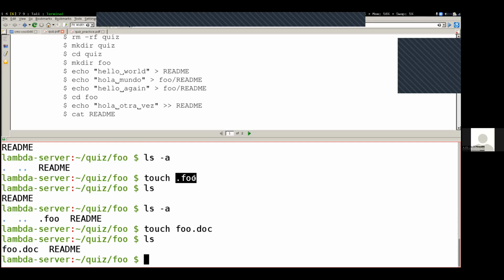Yeah, if you ever want to create a hidden file, you just put a dot in front of the file name and there's nothing special that you have to do. Did that answer your question? Cool. Any other questions?